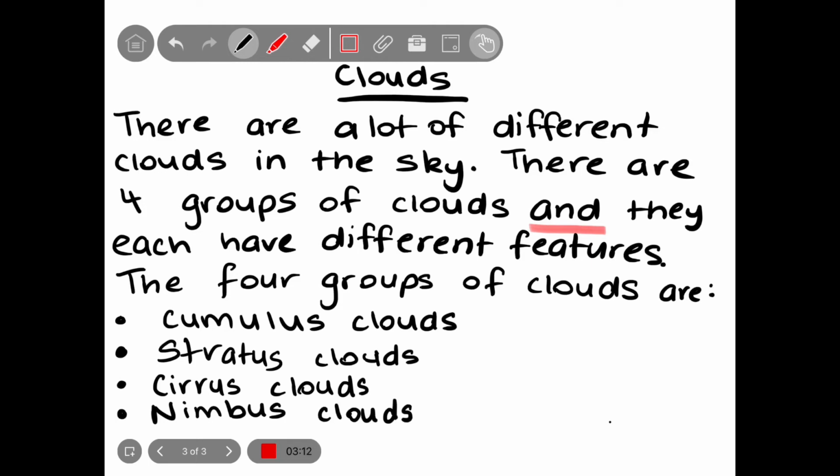So I know that I'm successful in writing my first paragraph because I've got a simple sentence and a compound sentence, and I'm using interesting words such as features, but I'm also using technical words, which is the different groups of clouds like the cumulus cloud, the stratus cloud, the cirrus cloud, and the nimbus cloud.